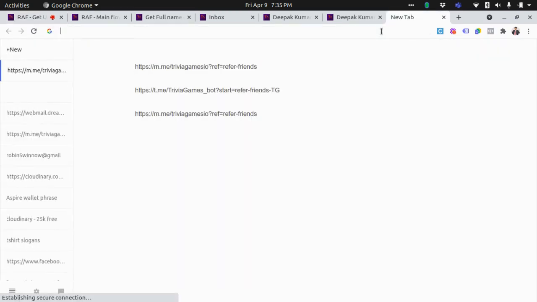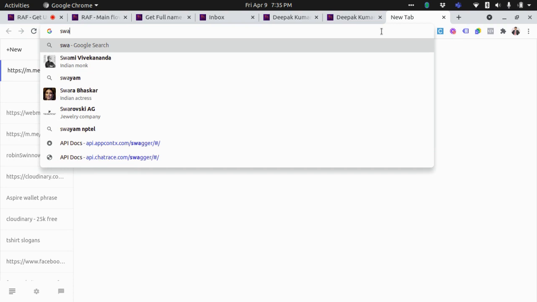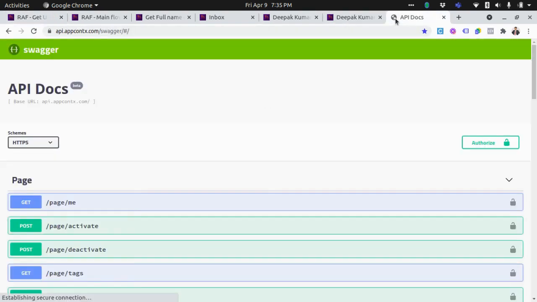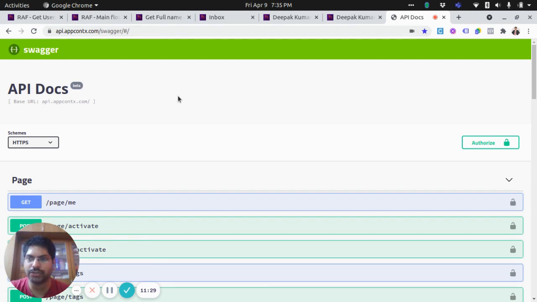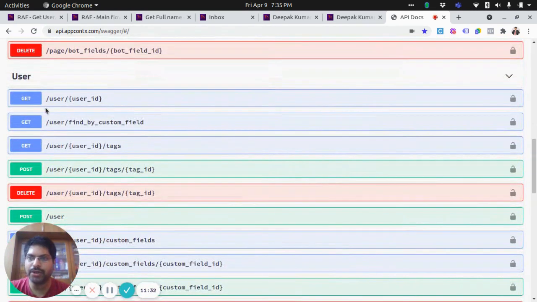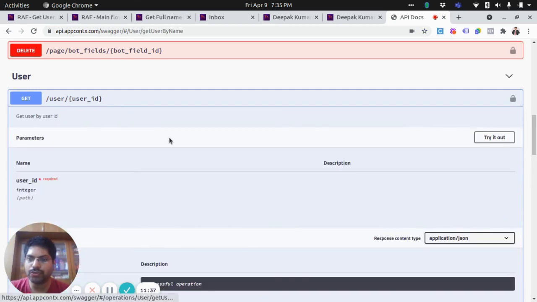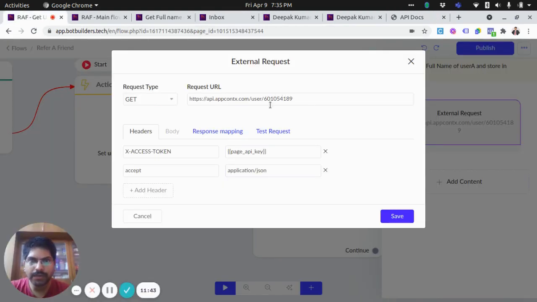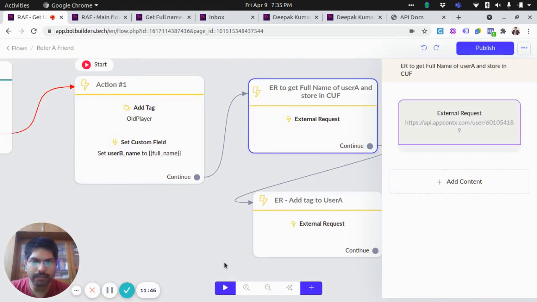Basically, everything happens from Swagger. Obviously I'm using appcontext.com because I'm using a white label solution on my own white label platform. If you're using Chatrace, it will be chatrace.com/swagger. So we are going to send a request to this particular endpoint, /user/user ID. The only difference is that instead of user ID, it's going to be user AID. So we are going to send an external request to the system to get information about the user AID.